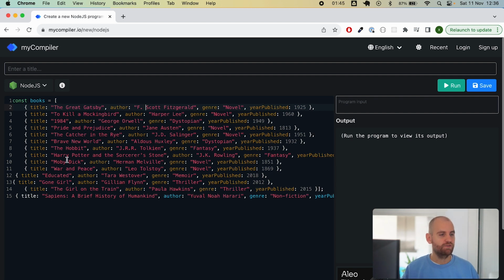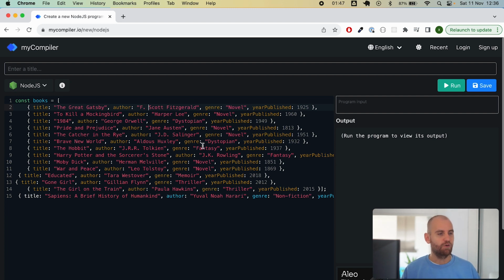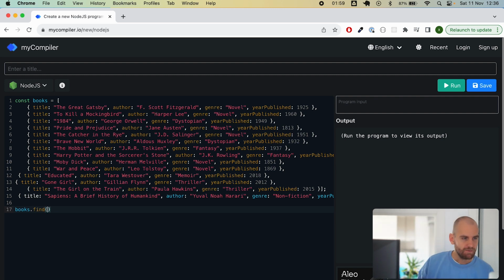But there will be lots of situations where we don't actually want to have all of the books, but instead we want to have one specific book. So how can we do that? Well, we can go in and say, I have my books array, and I want to find an element within that array with a specific condition.